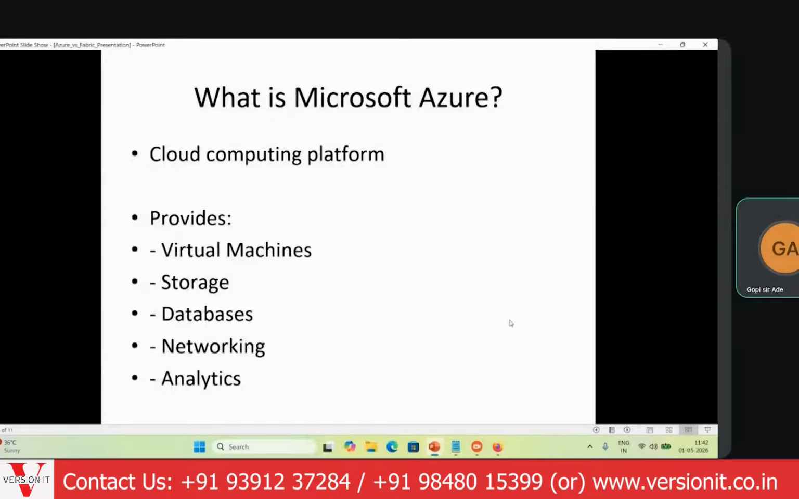So, Gopi, what is Microsoft Azure? As many of you already know, Azure is a cloud computing platform from Microsoft. It provides services like virtual machines, storage, databases, networks, security, and analytics. In simple terms, Azure is a collection of building blocks to create and manage applications and data solutions in the cloud. It is a cloud platform, guys, where data engineers, data analysts, data scientists, front end people, back end people, DevOps guys, everyone can come and use it.